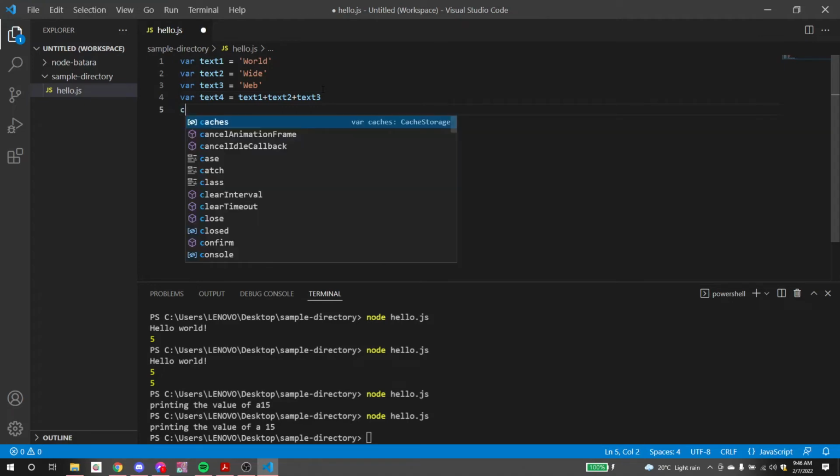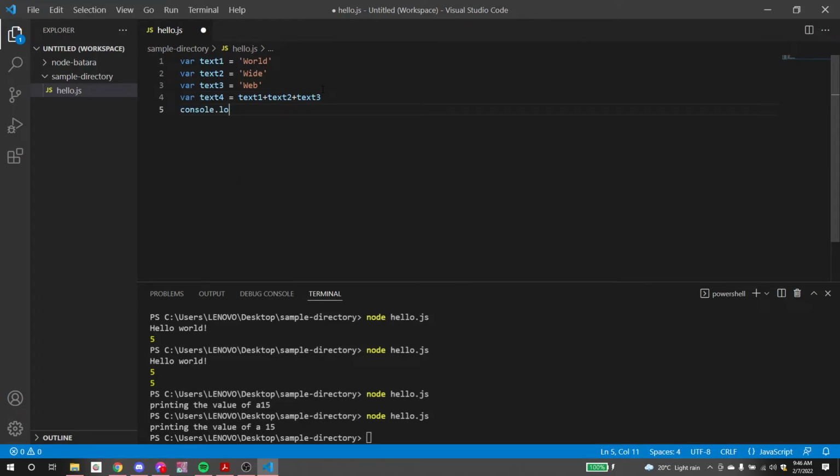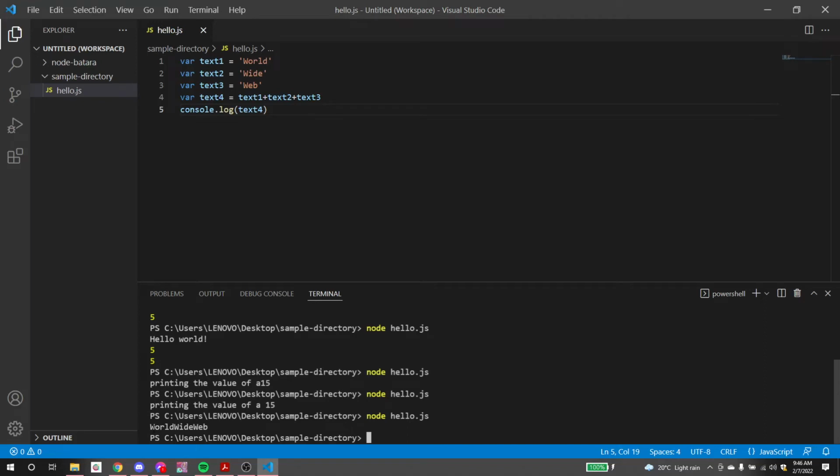So var console.log is equal to text4. Okay, so we're going to save and then run it again. As you can see here, it's already concatenated. As you have remembered when we were discussing JS, when you have var, you don't have to necessarily include if it is integer, double, string, or what, because automatically it will be determined by JS what data type you used for your variable.